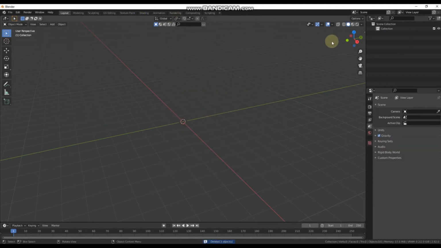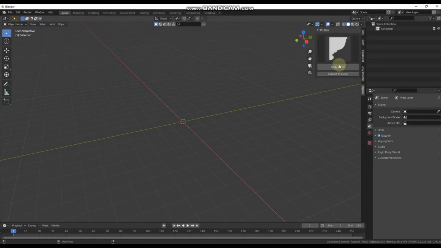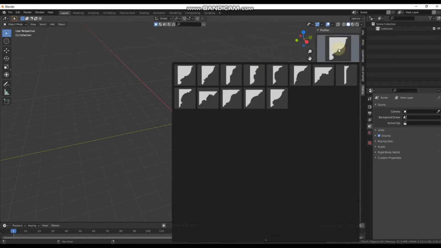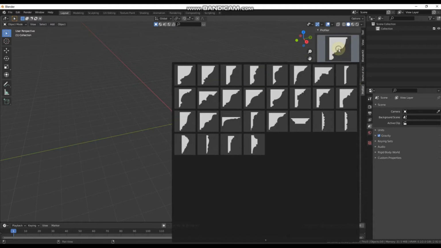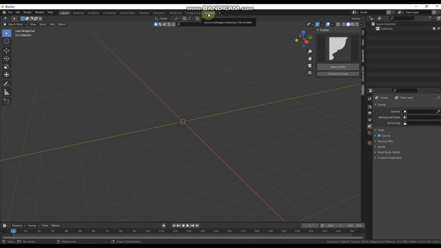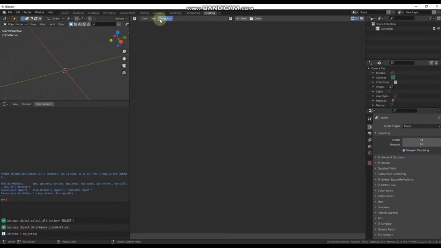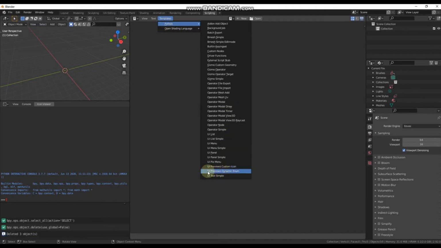Hi everyone, in this tutorial I want to show you how to do a custom gallery like this. So let's just start. We should go to the scripting panel, Templates, Python, UI Previews.